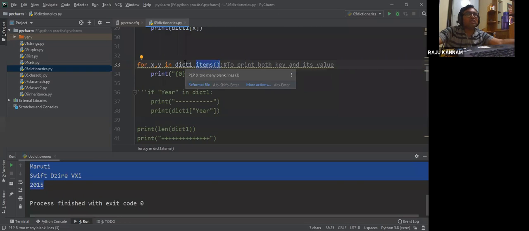So whichever dictionary you want to fetch from, you have to mention that dictionary name: dict1 dot items. Items means it will fetch the key and its value. The key will be stored first in the first variable, then the value will be stored in the variable called Y. Now we got key and value. The key is stored in X and the value is stored in Y for the particular element. For the first element, key in X, value in Y, right? Then I'm printing.